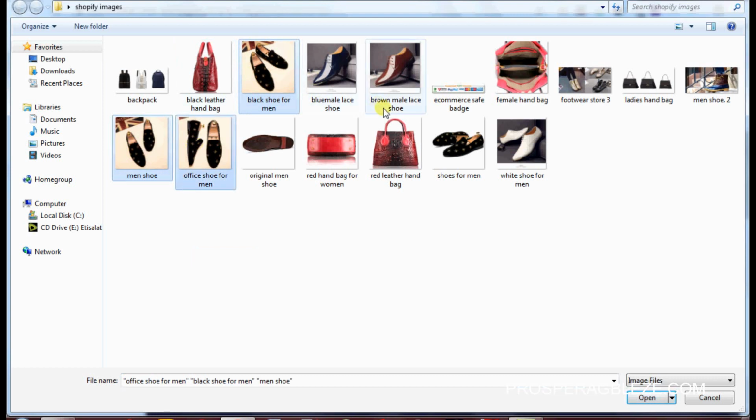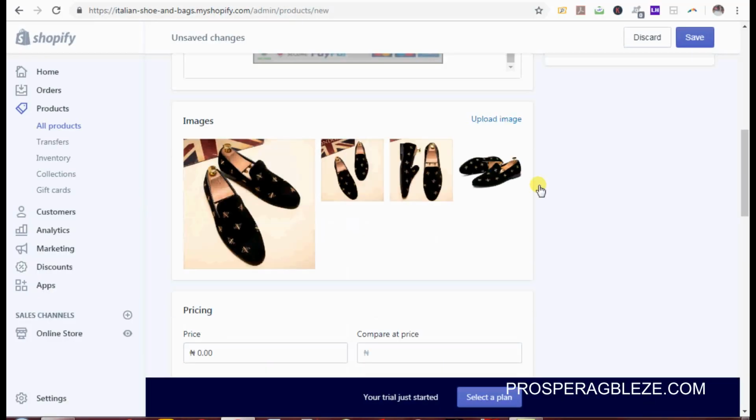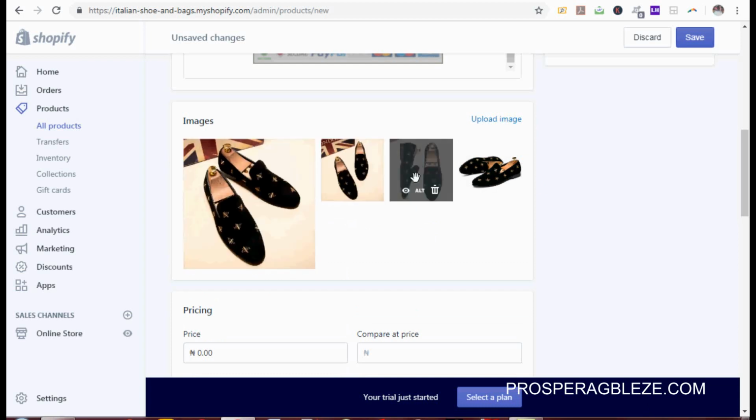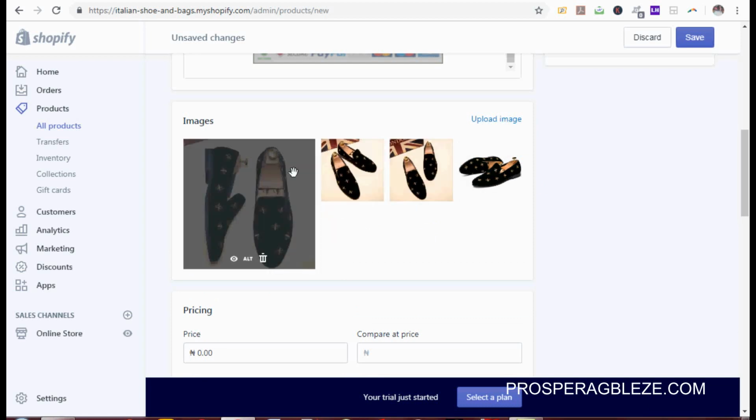Also, when you're adding images to your e-commerce website or your Shopify store, make sure the name of the image is related to the product. It helps you when it comes to SEO. For this product, instead of naming it image 1, image 2, image 3, I used a name that is related to the product. So click on open, and this one here will be the main image that will appear on the store. If it's this image you want to appear, you just drag it over here. So this will be the main image.